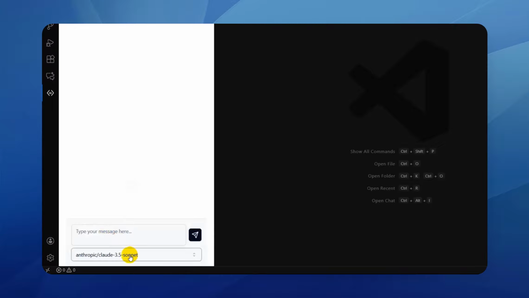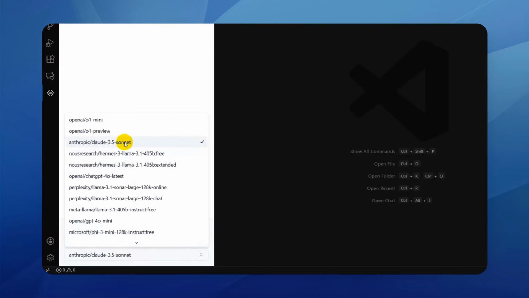Note that Claude Sonnet offers a limited number of tokens. The token limit is approximately 100K to 200K. This should suffice for small projects, but for larger projects, you might run out of tokens. If that happens, you can switch to a free model.